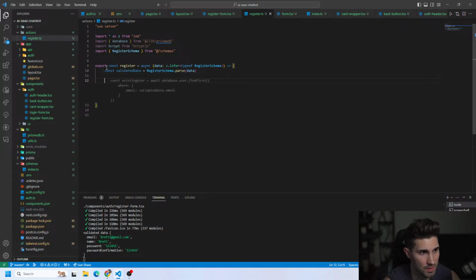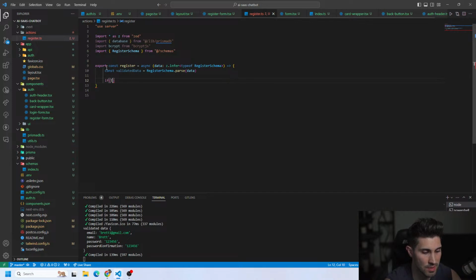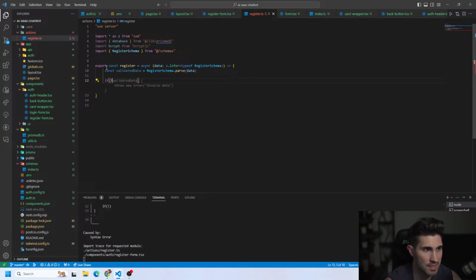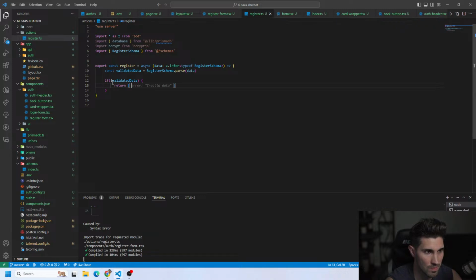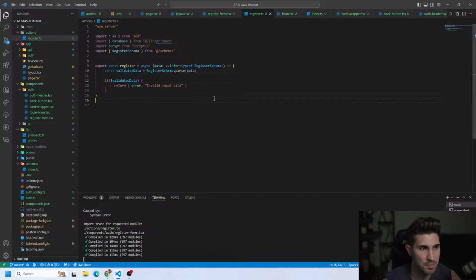Okay. Let's just do a check, I guess. If there is no validated data, let's return an error, and then we could just say invalid input data. Okay.